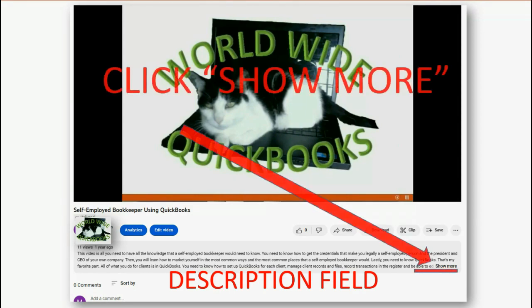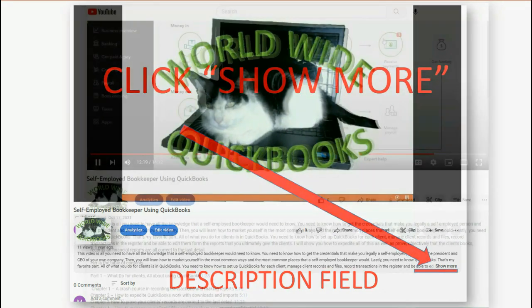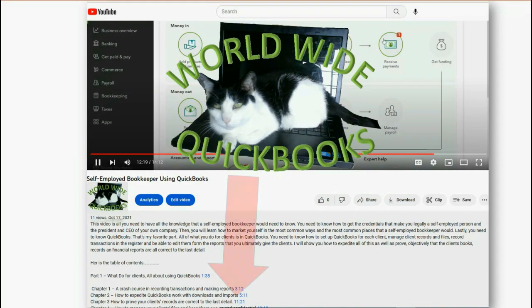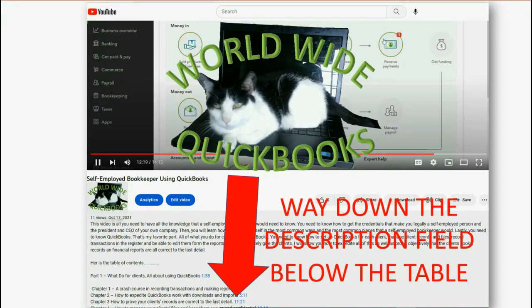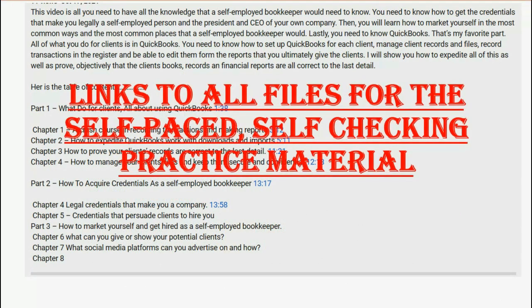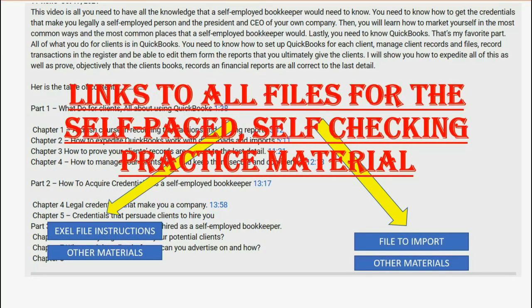If you click the Show More button, you'll expand the description field, and if you look way down below the table of contents, you will see the links to the files that you need for this project. Click on them, download them, and open them, and follow their instruction.